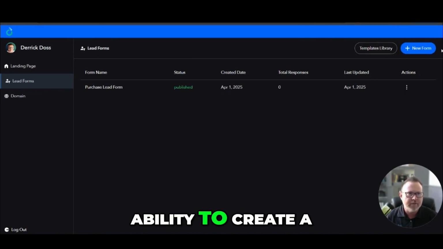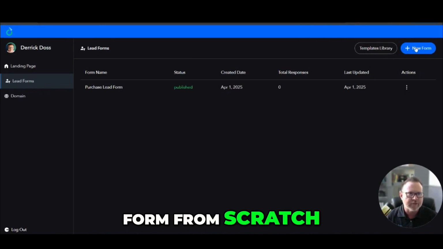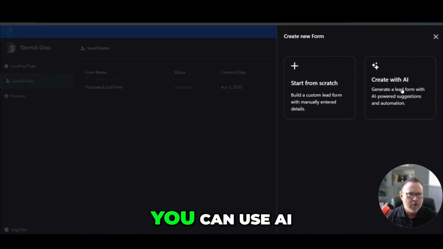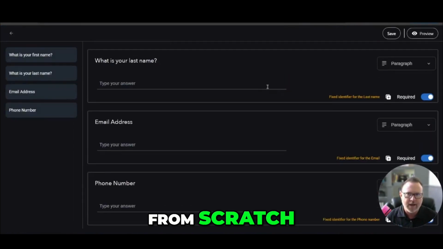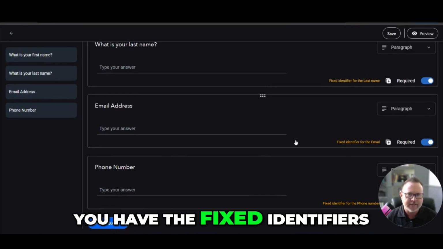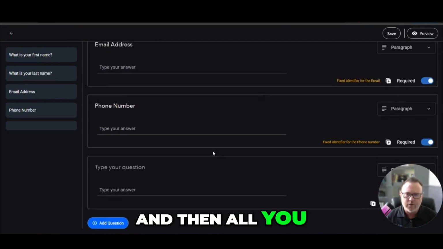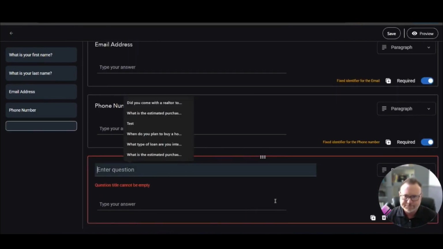Also have the ability to create a form from scratch. So up here under your new forms, you can create new form. You can use AI or you can start from scratch. And as you can see, you have the fixed identifiers. And then all you do is you'll type a question here.